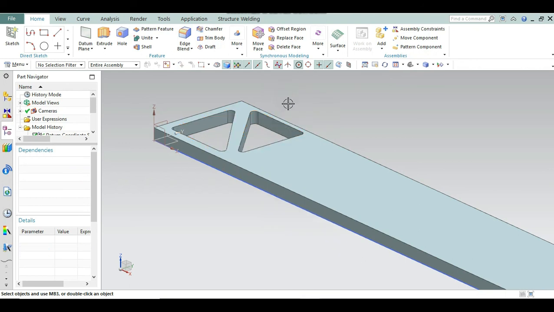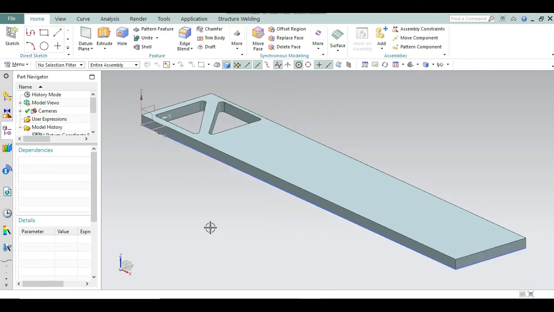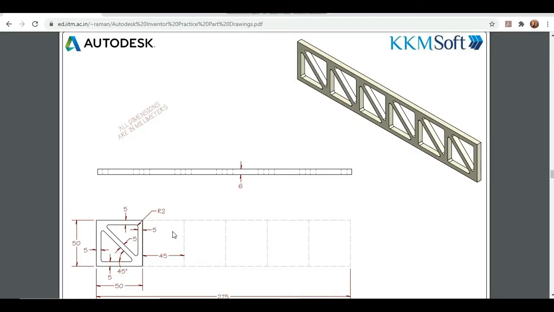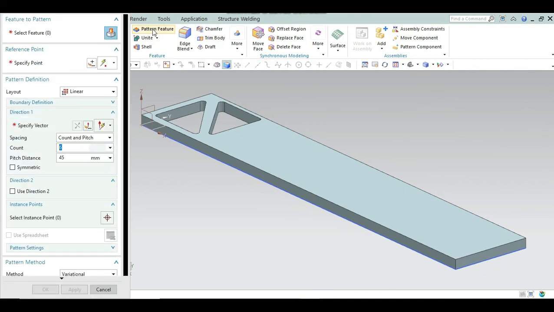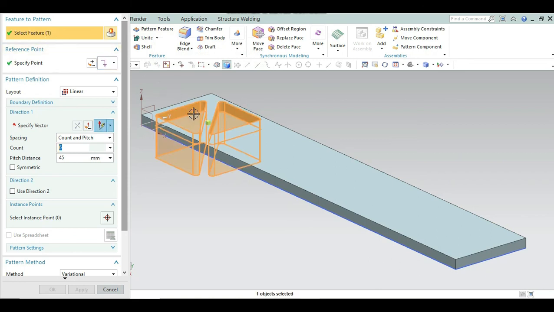Now hide it. Now we have made these two. Now count how much we have to make. 1 2 3 4 and 5. Up to what distance? To 45. Now go back. Now select the pattern feature. The description of the pattern feature has already been posted on our channel. You can go and see there. Now select the features. Now select these two extrudes.